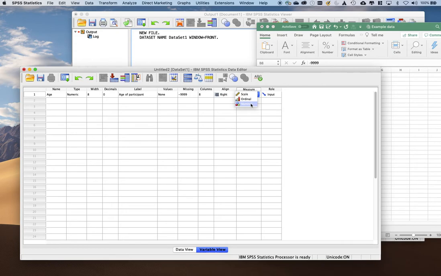Now, generally speaking, variables come in two different categories. Okay, you've got categorical variables, also known as qualitative variables, and you also have numeric variables, also known as quantitative variables. Now, the numeric variables are all encompassed in what is called in SPSS as scale. Okay, the categorical variables are split between nominal and ordinal.